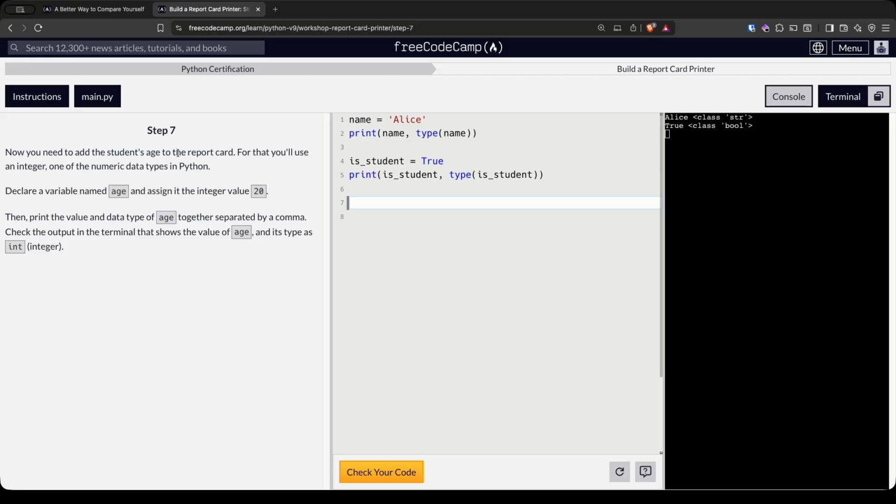Now you need to add the student's age to the report card. For that, you'll use an integer, one of the numeric data types in Python. Declare a variable named age and assign it the integer value 20. Then print the value and data type of age together, separated by a comma. Check the output in the terminal that shows the value of age, and it's a type int or integer.